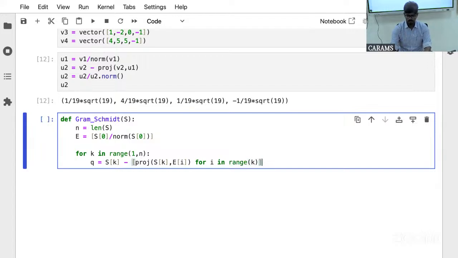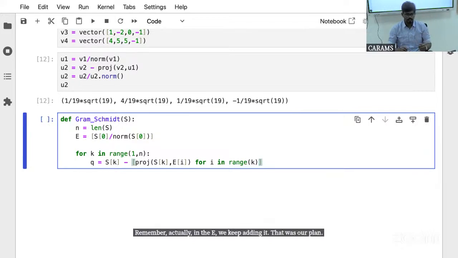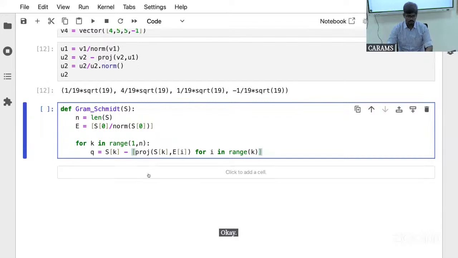I don't know. Is it understood? Yeah. I haven't actually summed them up still. I'm generating a list of all people where the projections have actually been done of the vector S of k onto everybody who is there in the E. Remember, in the E we keep adding it. That was our plan. Okay. Fine. Hopefully you will understand what I'm saying.